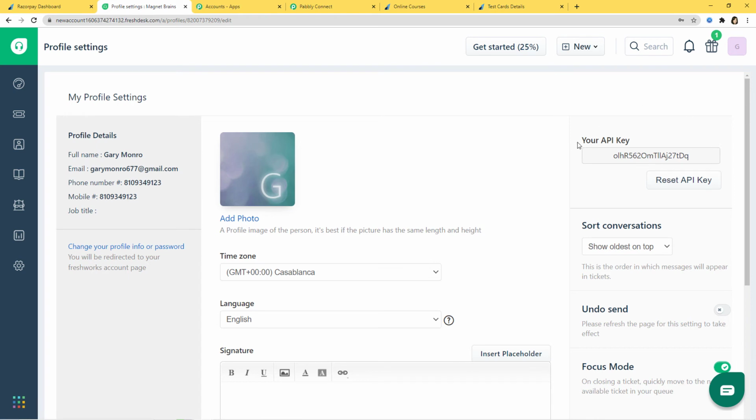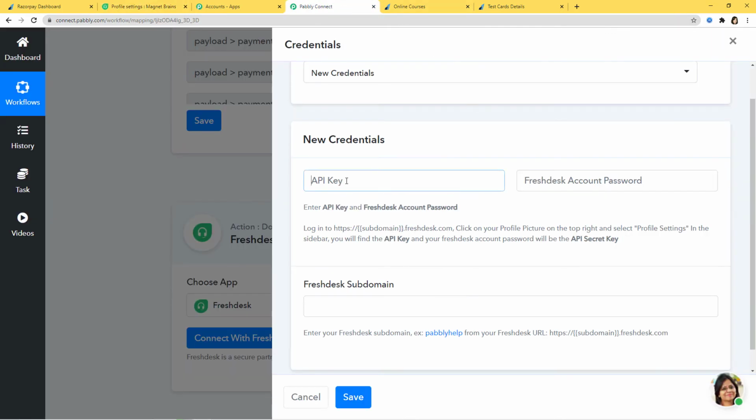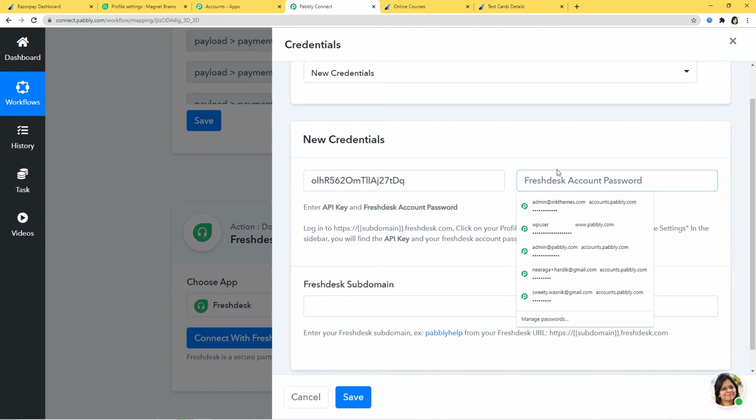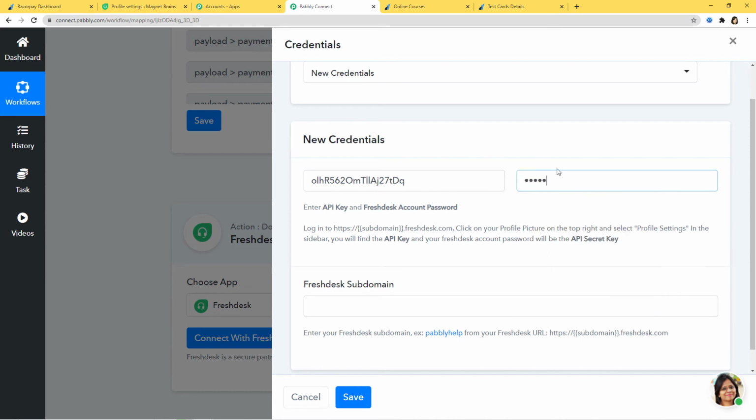So here you can see the API key. So I'm going to copy the API key. And now I'll go back to Pabbly Connect. I am going to paste it over here. So now here you can see Freshdesk account password. So here I'm going to put my password.